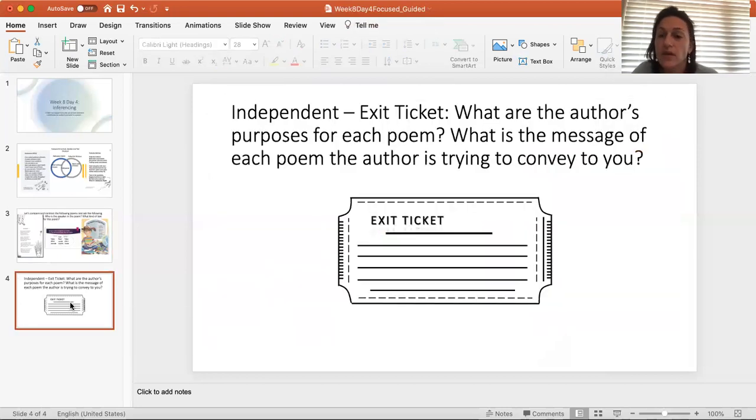And then we have an independent one, which is something that you'll do on your own. So for your exit ticket, we're talking about The World Is an Open Book and the Trampoline poem. The exit ticket is, what are the author's purposes for each of these poems? Why did the author write these? And also, what is the message of each poem the author is trying to convey to you? What are they trying to tell you in both of these poems? Is there a message that they're trying to give you? If you are virtual, you're going to do the discussion. And if you're in class, you'll write your answer on your exit ticket, and this will be your independent work.